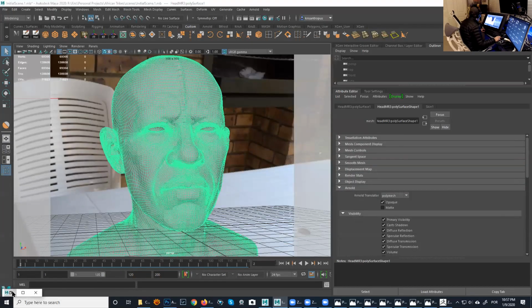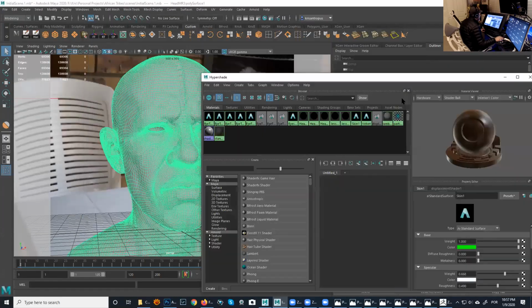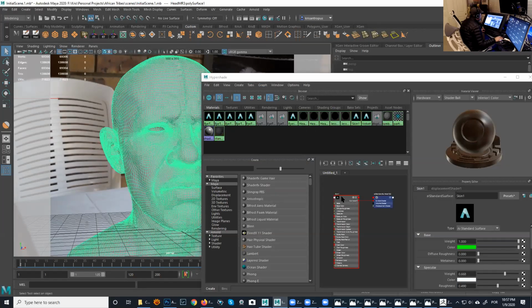So let's see if we try to render this guy. Did I apply the material? I don't think I did. Let's apply the material to the model. I think I did actually. It's just in case. Skin, graph input output, and then let's just assign this to this. So right click, assign material.